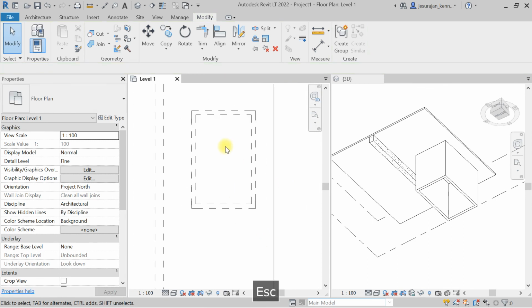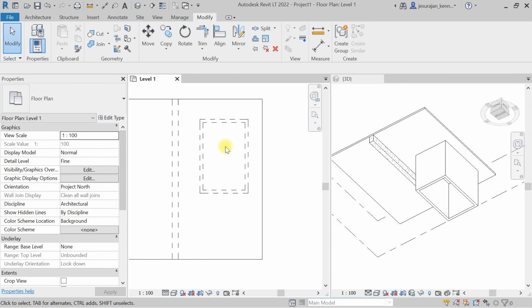Now it looks fine. So hidden line in Revit, actually it's kind of tricky, but once you know the concept of how it works, then it is easy to do.